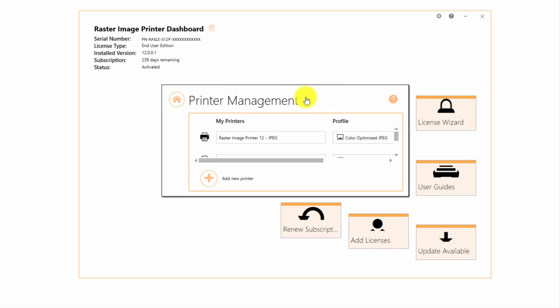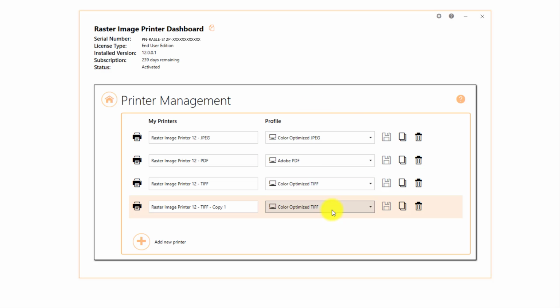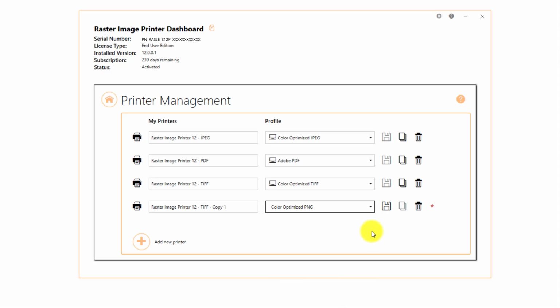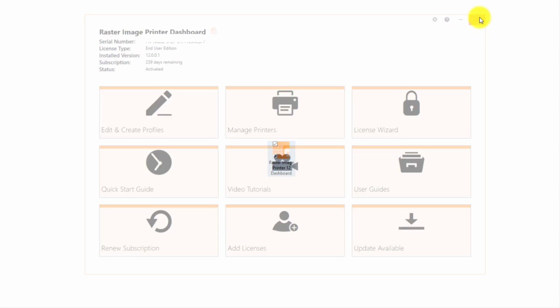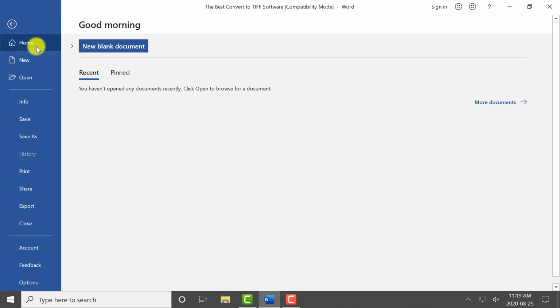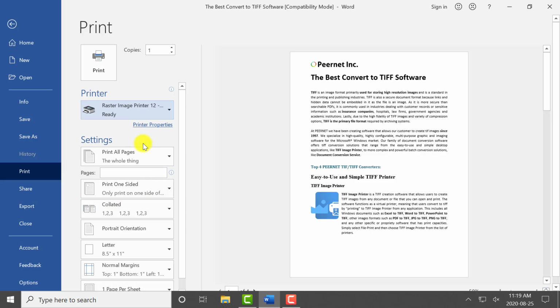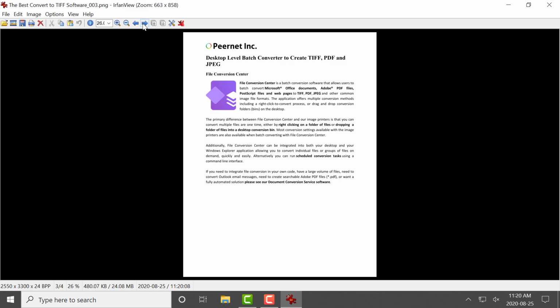Select Manage Printers. Create another copy of the Raster Image Printer. Select Color Optimized PNG as the default profile and rename the printer to Raster Image Printer PNG. Close Printer Management and the dashboard. Now, when you print your file, you will see Raster Image Printer PNG listed in your printer list. If you select this printer, you will create color PNG images.